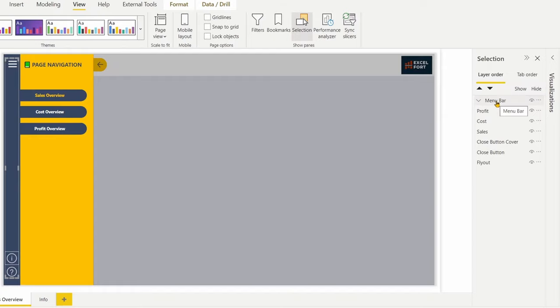I can rearrange the rest of the objects. It's profit, let's move it up. Sales, cost, profit, flyout, close button, and close button cover. So we have these objects in right order. Now I can group these objects together and press shift and select all the objects, right click, group. It goes to the top always. I can bring it down and say menu objects. If I toggle the visibility, I can use this for my bookmark and make my life easier.